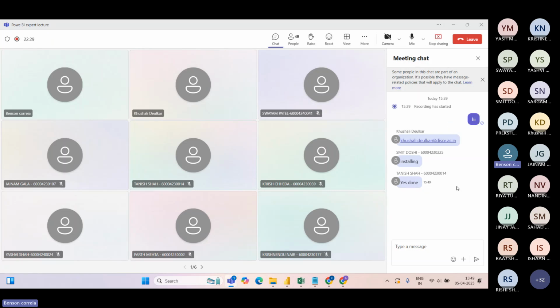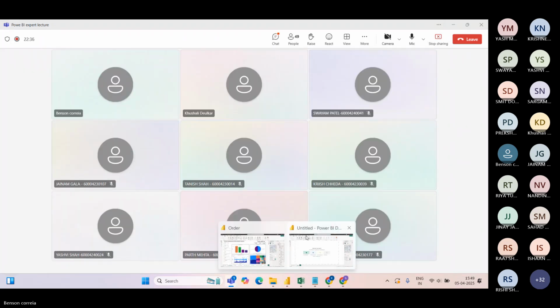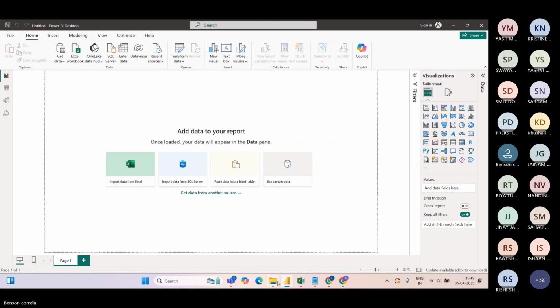Ma'am, have you shared the files with them? Yes, sir. Okay. So, students, I think you have received the files as well, along with Power BI Desktop. If you open Power BI, it will look like this. Then we'll start. If you open Power BI, this is the front page, the landing page.